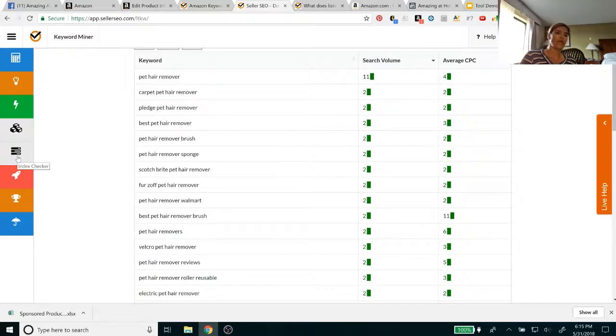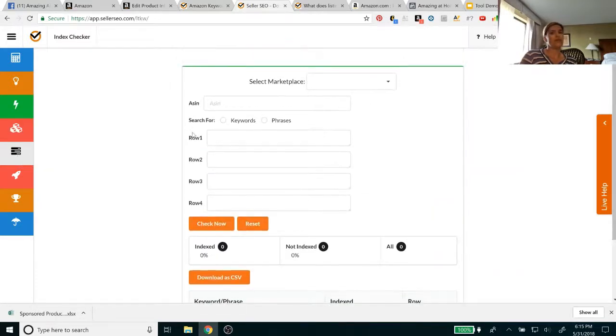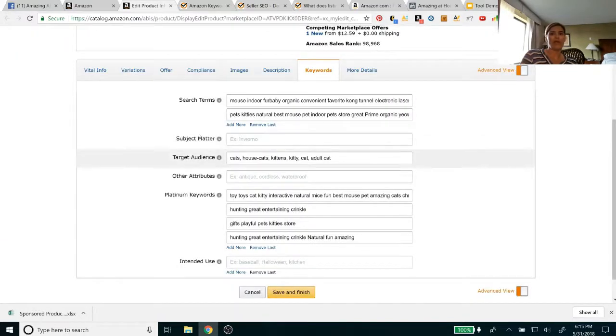All right, so the next thing is their index checker. This is a question I get often. People say, well, what do you mean indexing? What you can do is take any ASIN, you can take your own ASIN in your back end. I have one of my products up in here in the back end. And you know how you have your back end search terms, your back end platinum keywords. What you can do then in the index checker is copy this. You can put your ASIN in.